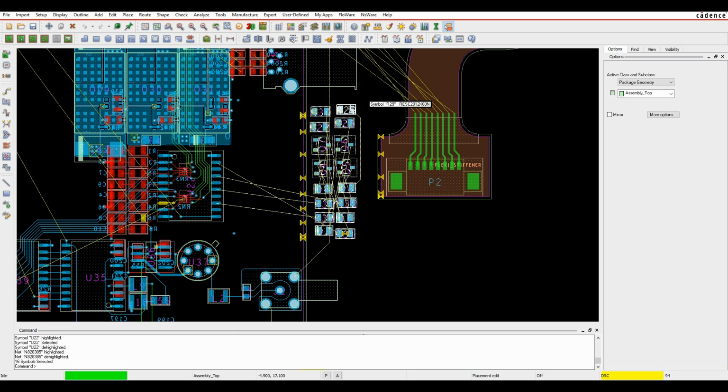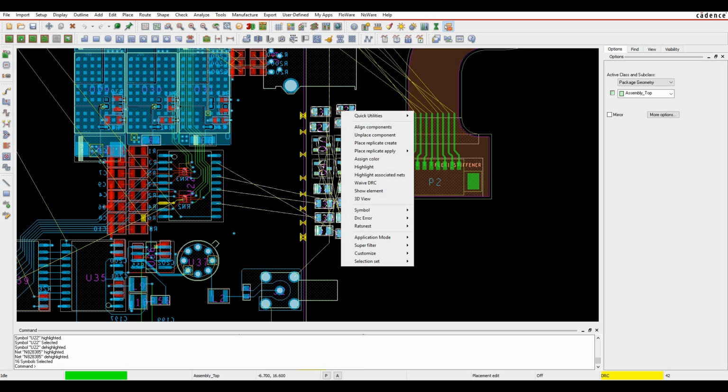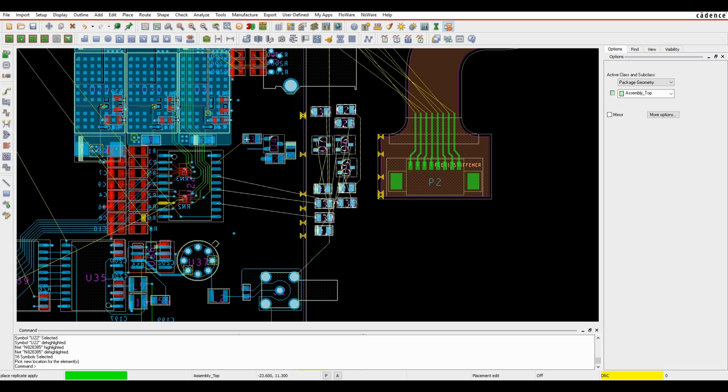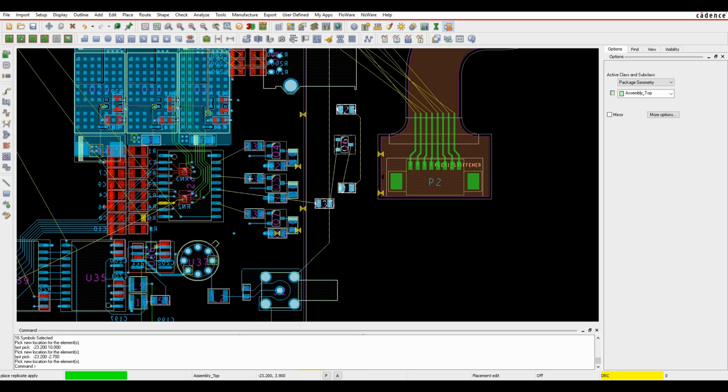So I'll window select all of the components, hover over any one of them, and then do a right click, place replicate, apply, and then choose the block. The block is in a library location. If not, I can browse to any Windows folder if I need to. So I'll pick LED, and then I'll start to place the modules down on the canvas.